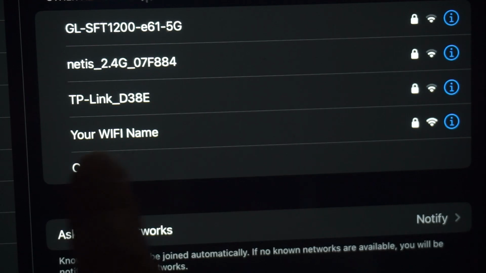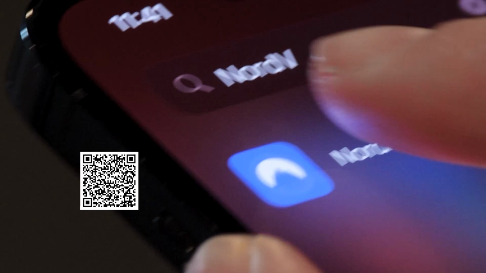Wait a couple of minutes until the settings take effect. Reconnect to your network.